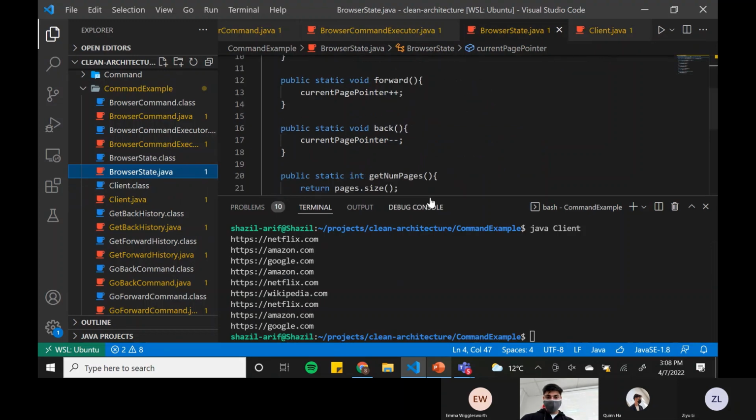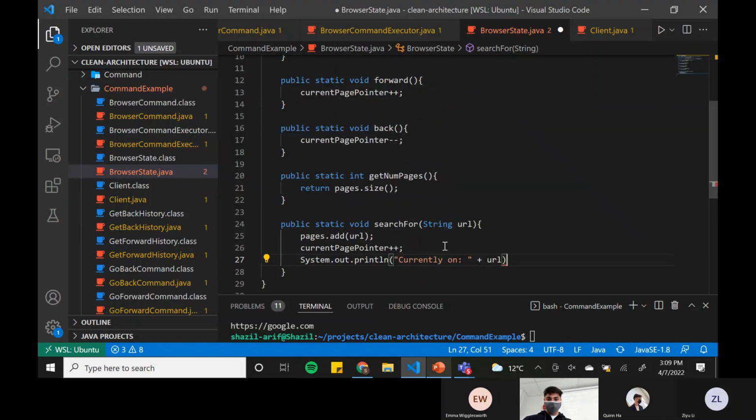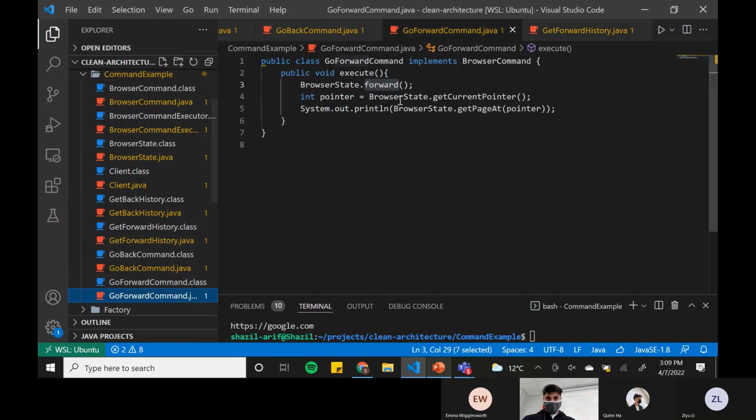So in browser state, when we search for a page, what I'll do is just print out that page. Currently on, I'll just print the URL. And then in go back, we'll print going back to, just to make it easier to read the output. And then in go forward, we'll print forward to. Okay. So just to make it easier to read that.